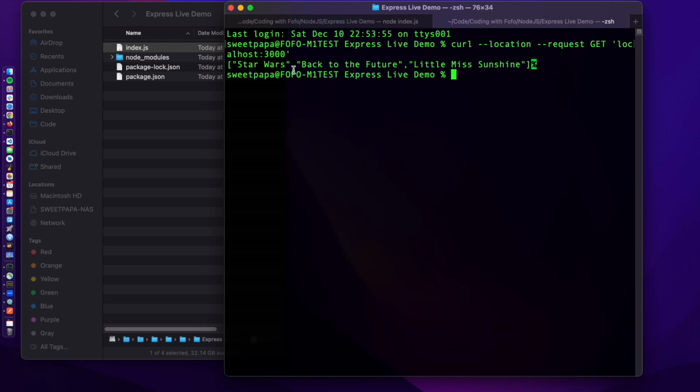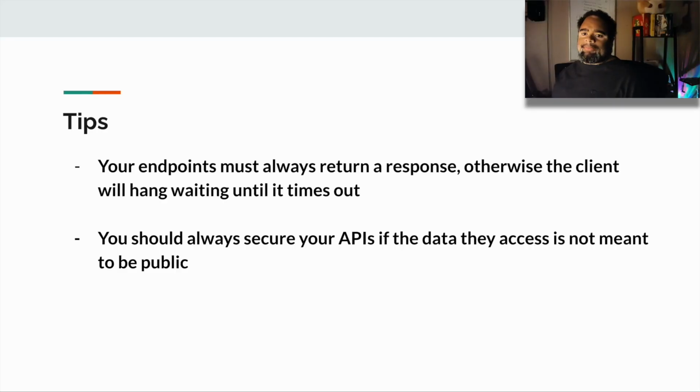Okay, so now that we've created our first endpoint, our first API route with Express, some quick tips. First thing is that your endpoint must always return a response. Otherwise, your client is going to hang waiting until it eventually gives up and times out. The second thing is that if your API accesses anything that's not meant to be public, then you're going to want to secure your API. You do this by adding something like basic auth, OAuth, or some other authentication, and we'll actually cover that later on down the line. But that's it for this video.